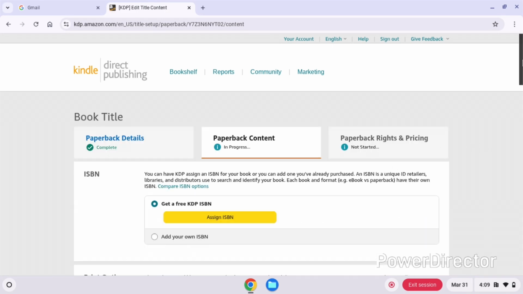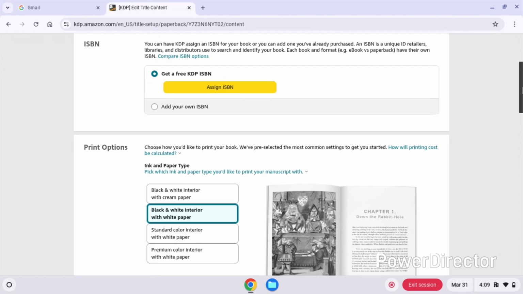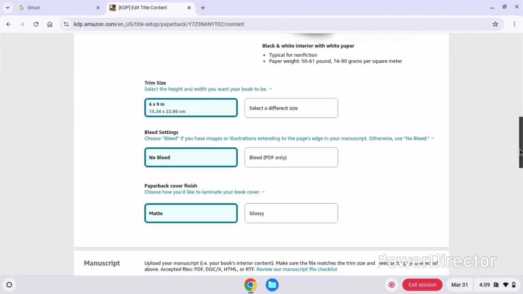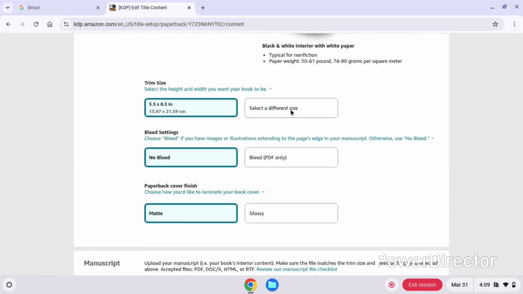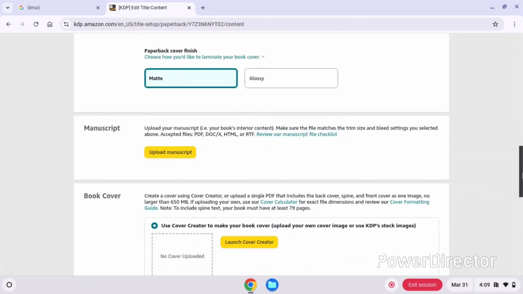And so now it's time to do the free ISBN for KDP. You can have KDP assign you a free ISBN, or you can add your own. I'm going to go back and have KDP assign me one. Choose a paper type and the trim size. 6x9 is very common, but 5.5 by 8.5 is also common, so I'm going to choose that for my paperback. And for the bleed, you want to choose no bleed, unless you have illustrations and images like coloring books, then you can go for bleed. But typically for a fiction book it's no bleed, and choose the paperback finish.